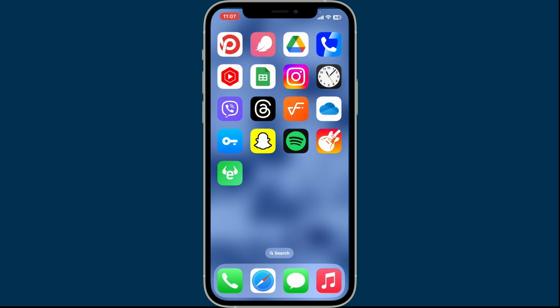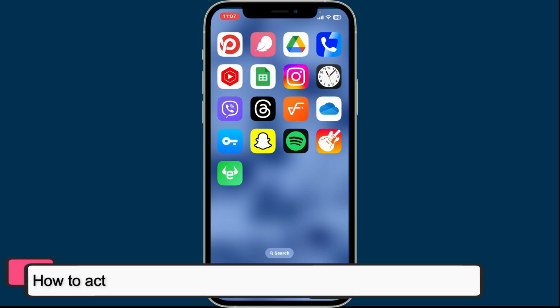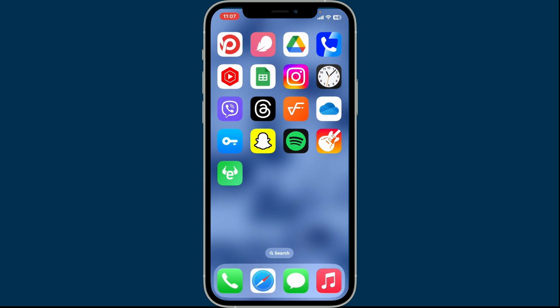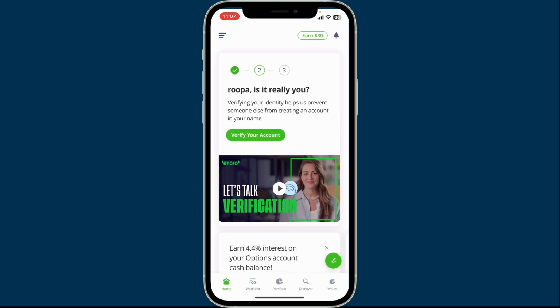In this video, we are going to be learning how to activate biometric authentication on the eToro mobile application. So in order to do that, first of all, open the eToro app on your mobile device and sign in.